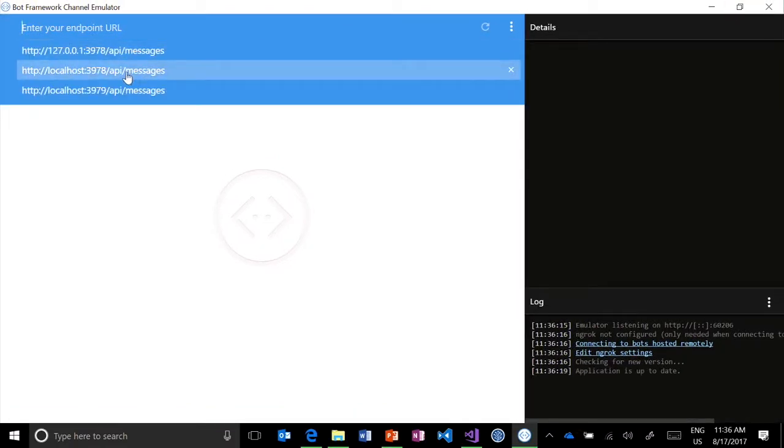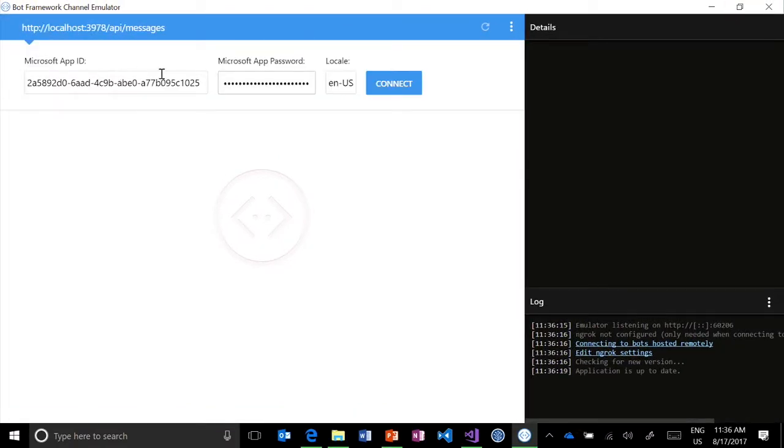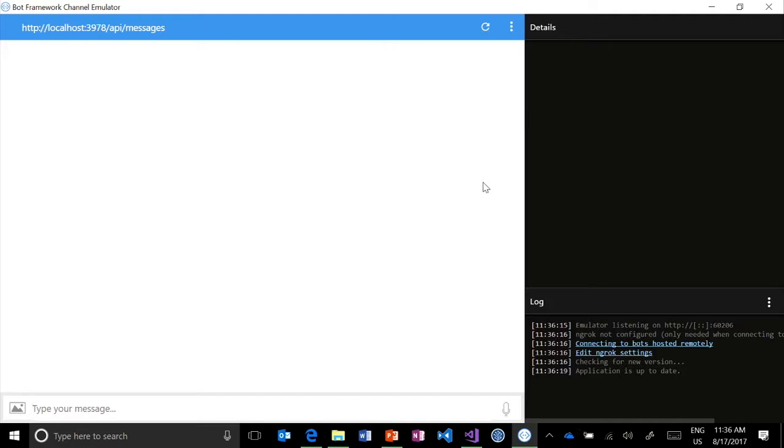So now if I go to localhost 3978, it remembers my values that I had for app ID and password. I'm just going to say connect directly to that. So now my bot framework emulator is connected to my local MakerShow bot that I have here, although I could connect it directly to the cloud version as well. So if you want to test it, you can use the emulator. So I can say, for example, hello.